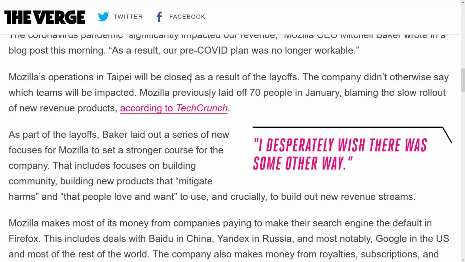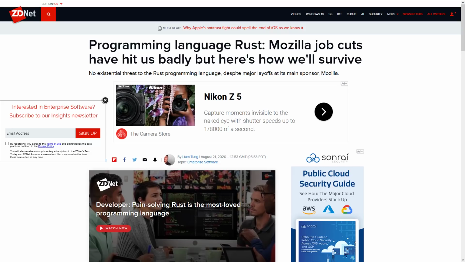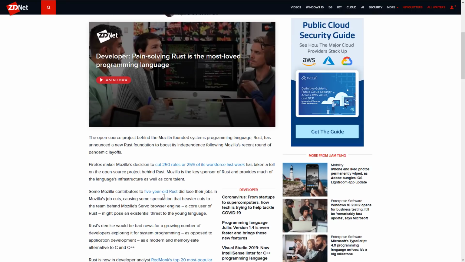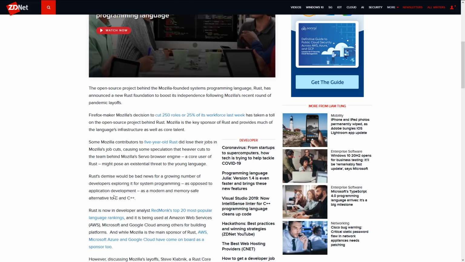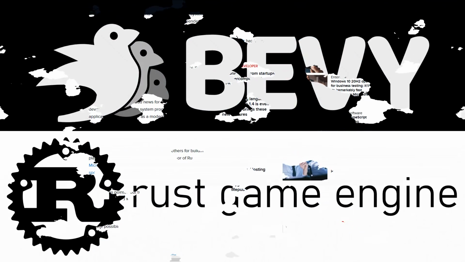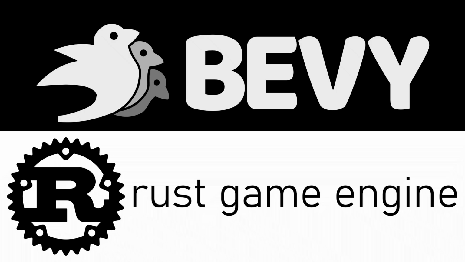Fortunately, the Rust team has come out and said, it hit us badly, but here's how we will survive. So Rust should survive. Its development may be a little iffy in the meantime because they did lose some of the support. A quarter of the workforce at Mozilla definitely hurts. And some of the developers there did lose their job. But hopefully there are enough people out there that are working on it. The main sponsor of Rust was Mozilla, but AWS, Microsoft Azure, and Google Cloud have also come on board as sponsors. So don't worry too much. Rust should be just fine. But this, of course, is going to be at least a temporary setback for them. But hopefully not a huge hiccup.